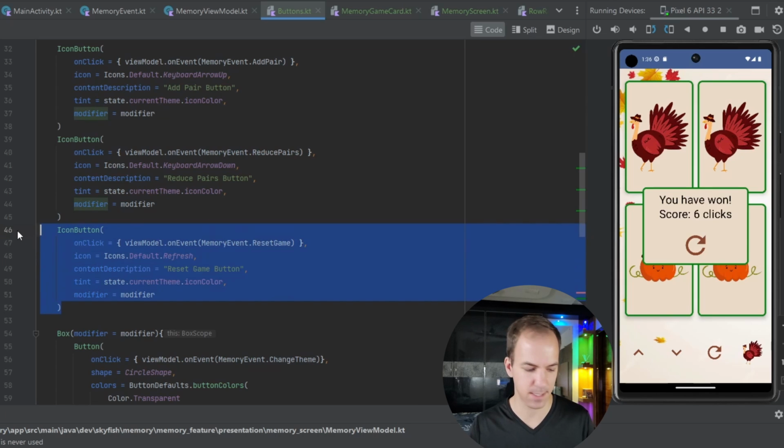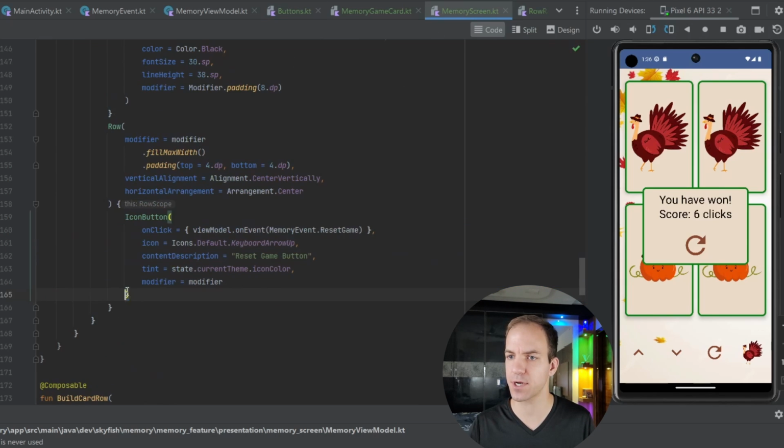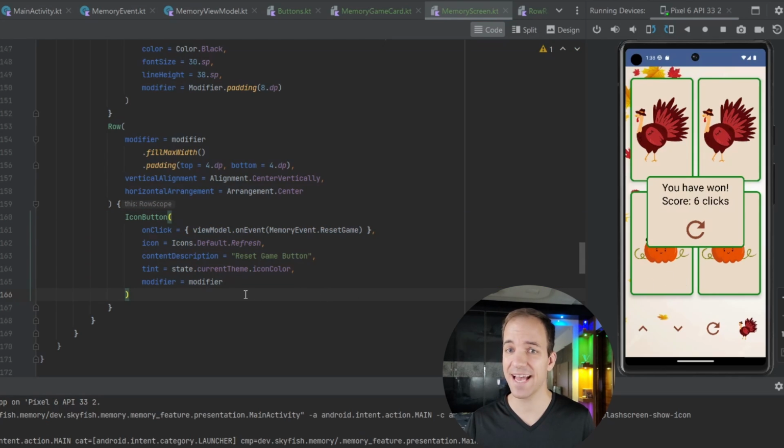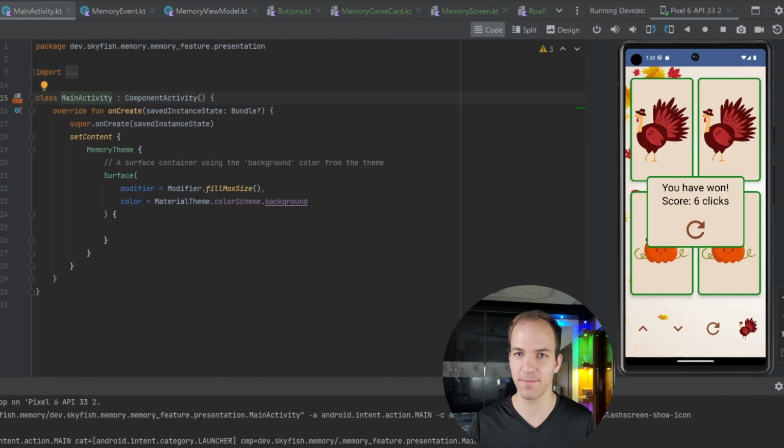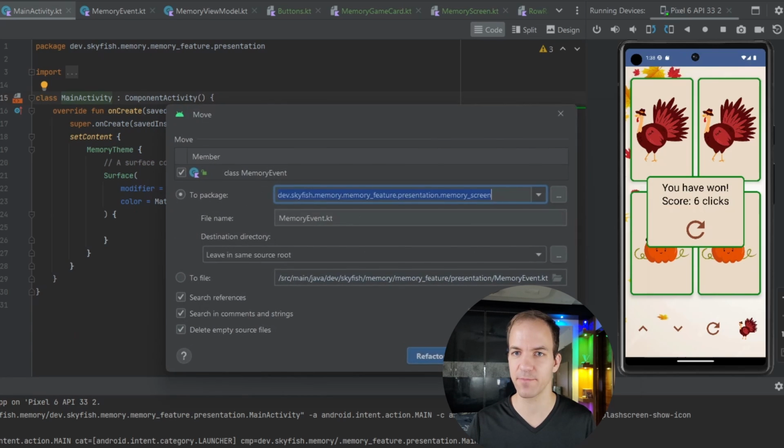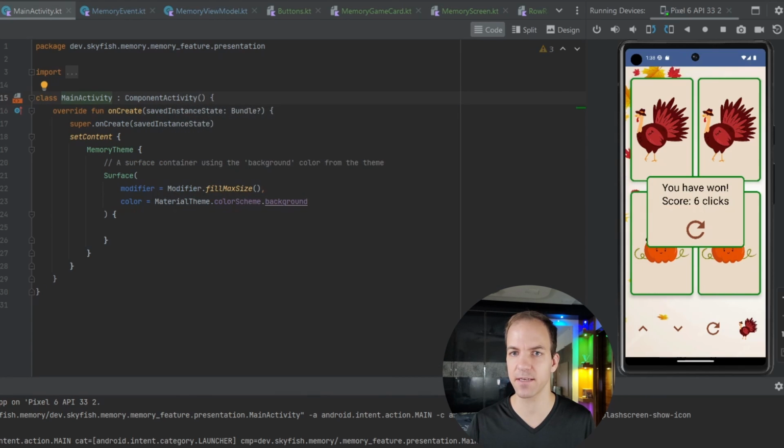Okay, now let's copy that icon button, come back to our memory screen, paste it there. Now, with that in place, really, I think the only thing we have left to do is go back to our main activity. And let's actually move that memory event first of all, that needs to be in our memory screen, refactor that. Okay, let's open up our main activity, and all we have to do is make a view model and call this screen. So let's do that.